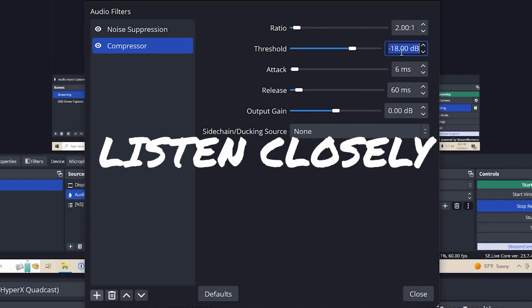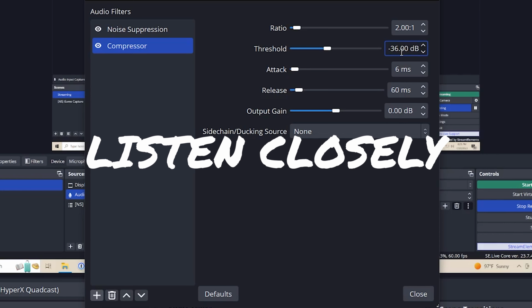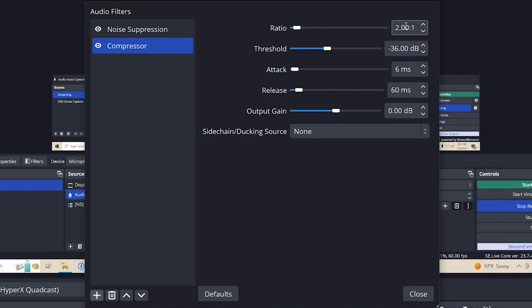I set my threshold at -36 and a ratio of 2:1. The attack is how quickly this takes place. The release is how quickly it stops the compression. And output gain is if your voice is too quiet, you can go ahead and give it a little bit of boost. This is why you want to turn your volume all the way down. It's so much easier to add a little bit of gain to increase the volume through the software than it is to try to reduce and compress everything if your microphone is too hot.